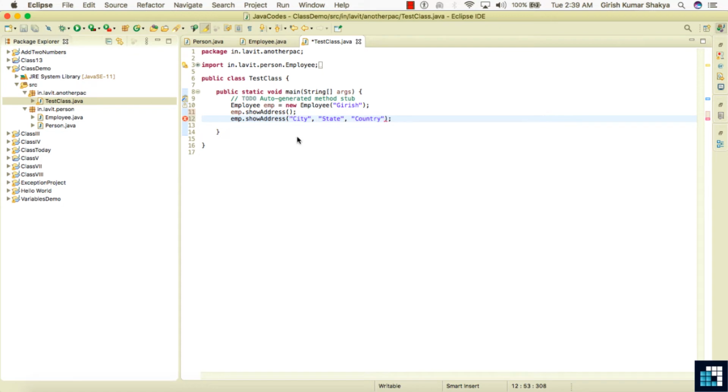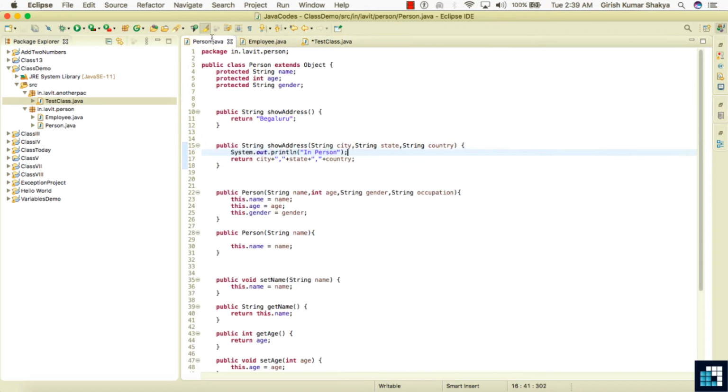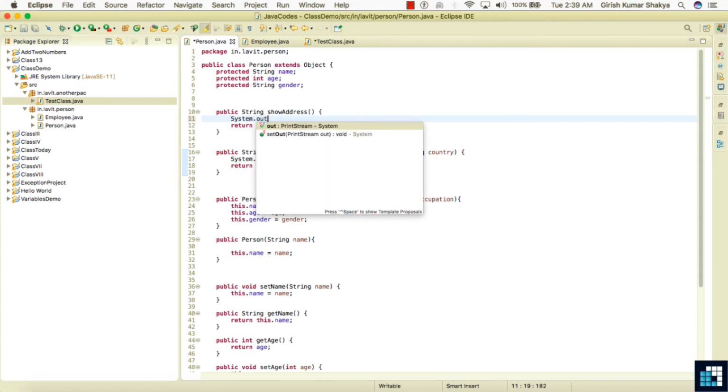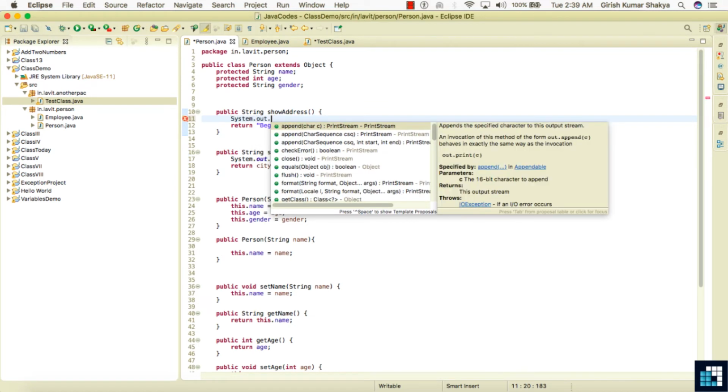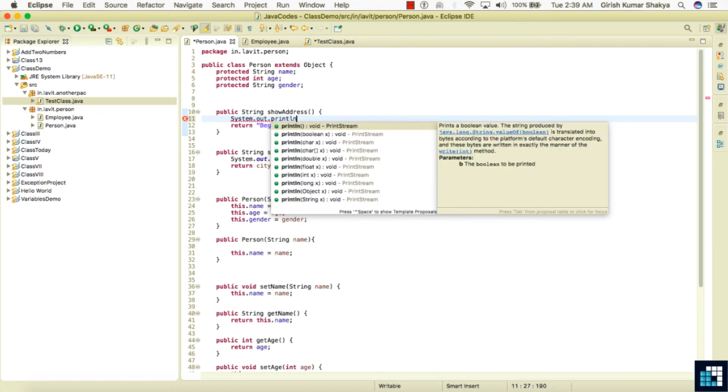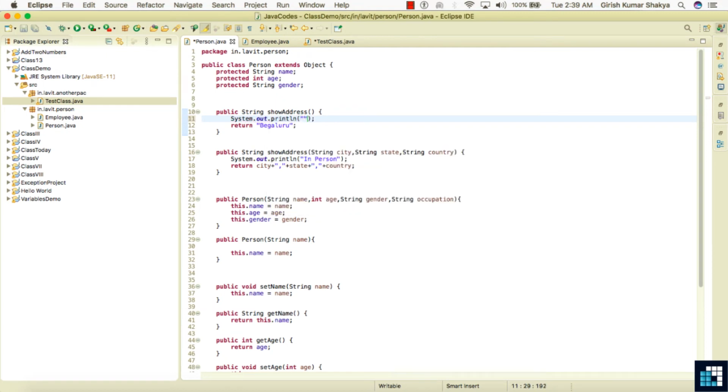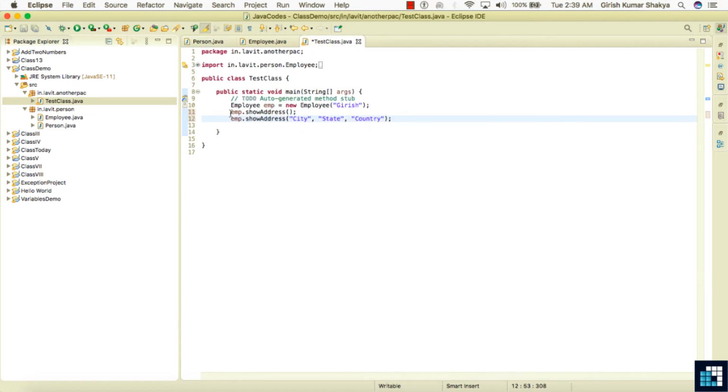In the first show address, I will use one more System.out.println to show that the person is calling, "inside person show address". So what happened, my friend, when we call this method in the first call? Because this method is not defined in Employee and it is available in Person, the method from Person will be called.